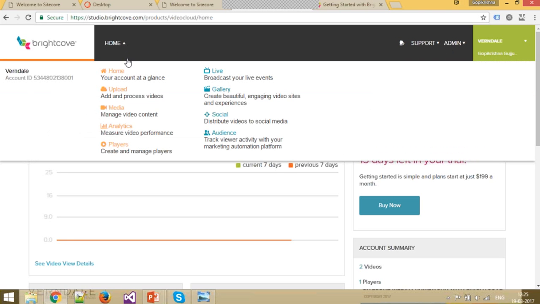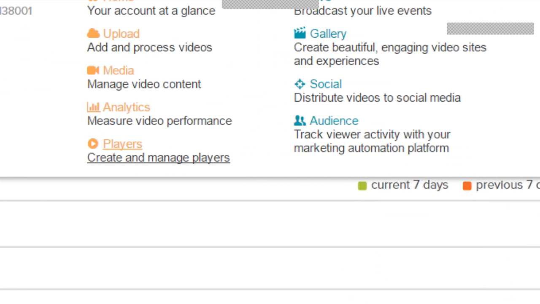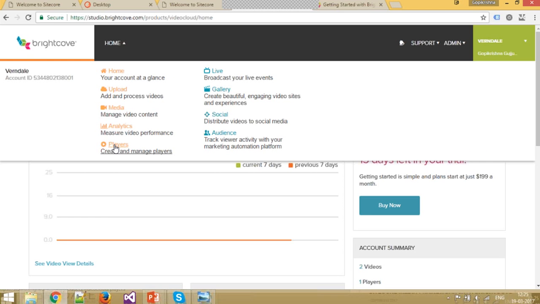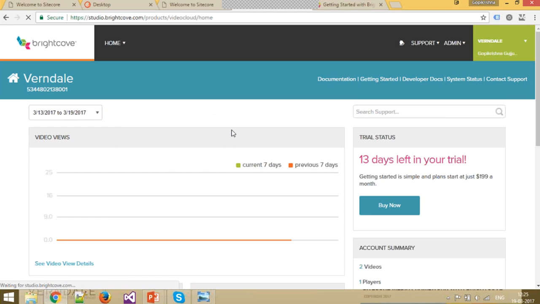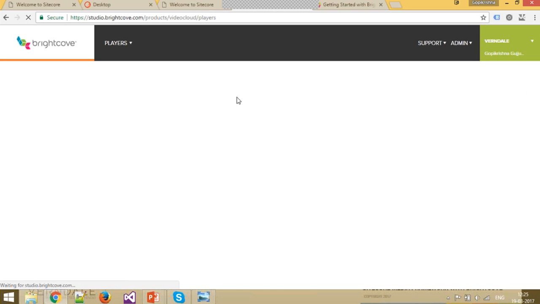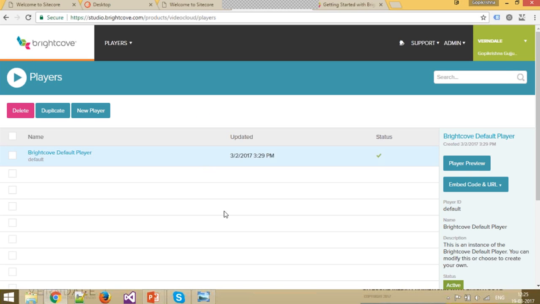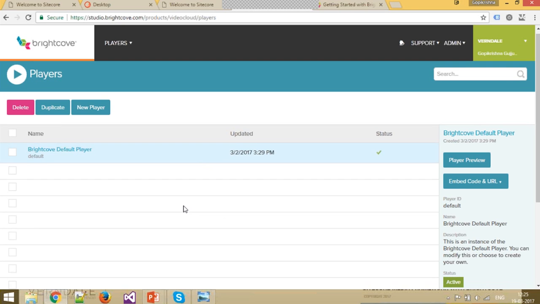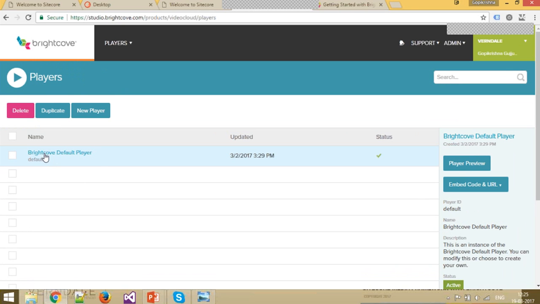So click on home and click on players here. If you see, create and manage players. So click on players and it will get redirected to the players page. By default, there is one player, it comes with Sitecore default player. Let's click on that.